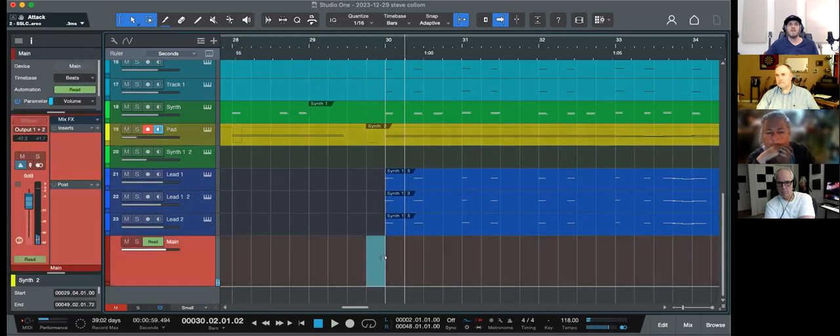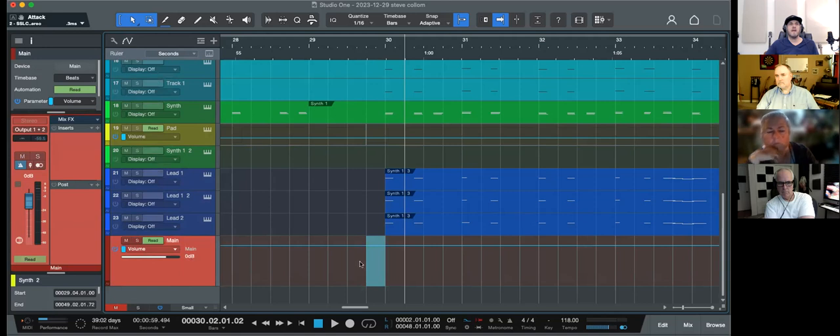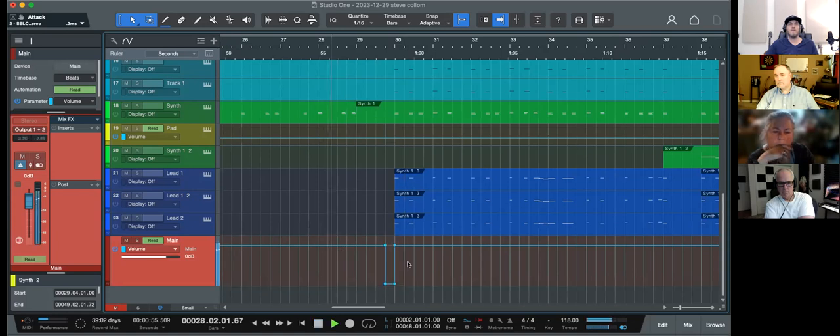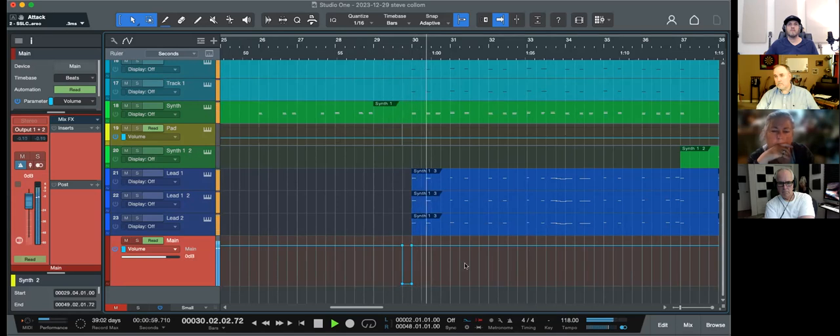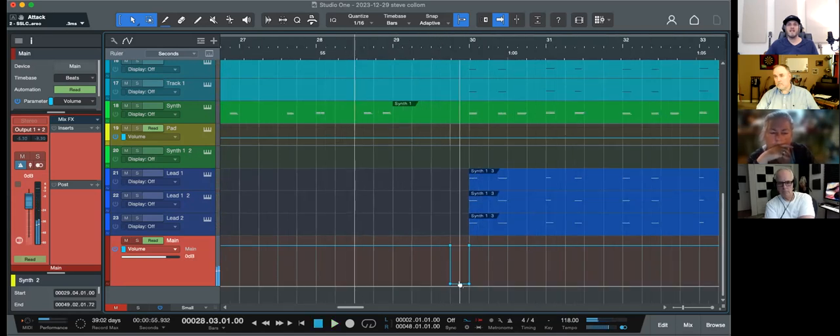Sometimes I might even go to the master track, find the automation of it, and turn it right down. So this might be too brutal. Sometimes this sounds awesome. Let's see. So sometimes you can get that super, super clean stop.